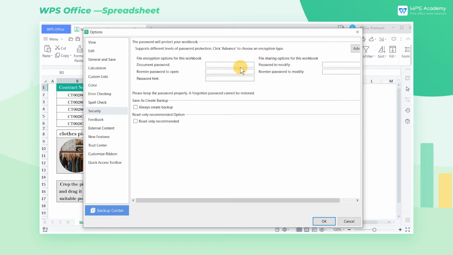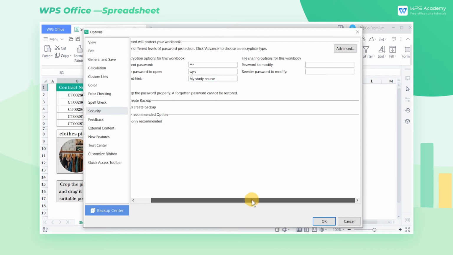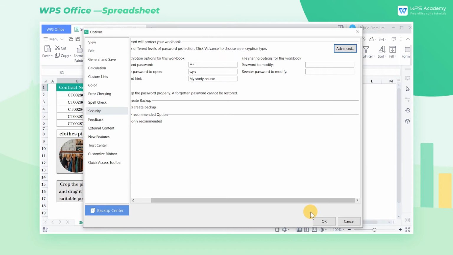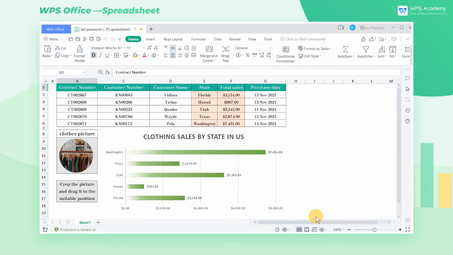If we want to encrypt the entire table, enter the password in the Document Password Edit box. Password retrieval is not allowed, so it is wise to set the password hint to avoid forgetting the password. If we want to change the encryption type, click Advanced in the upper right corner and Set. After setting, click OK and save the table.